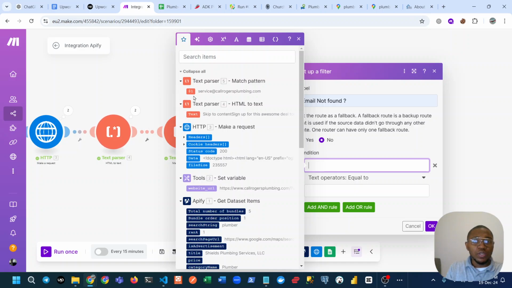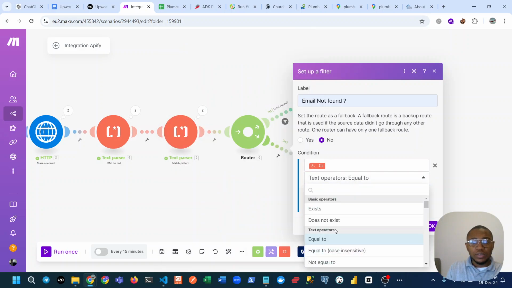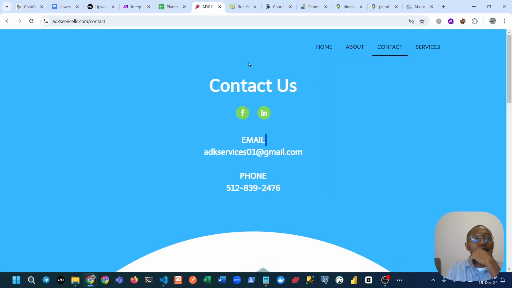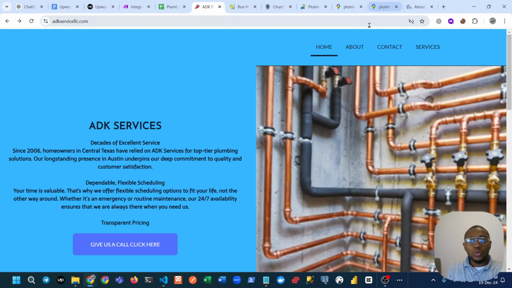So if the email is not found, this wouldn't exist after the matching pattern, right? It doesn't exist. So let's try, for this kind of website, from the first page, we would want to extract the links of this page. You can see the link down here, adkservice.com slash contacts.